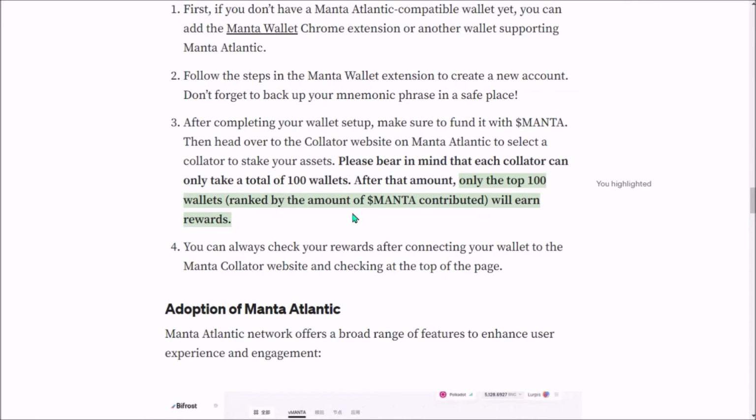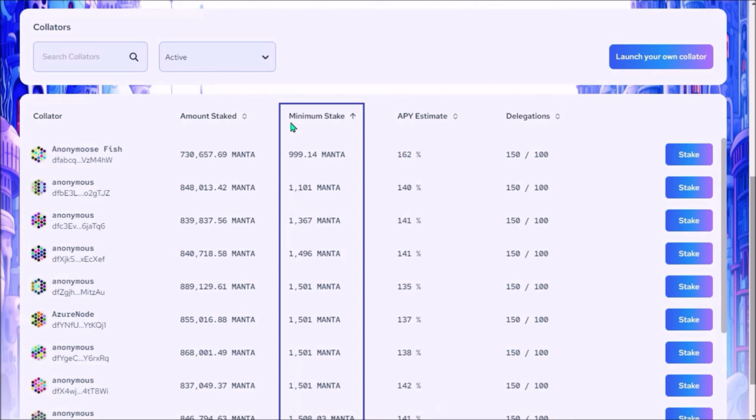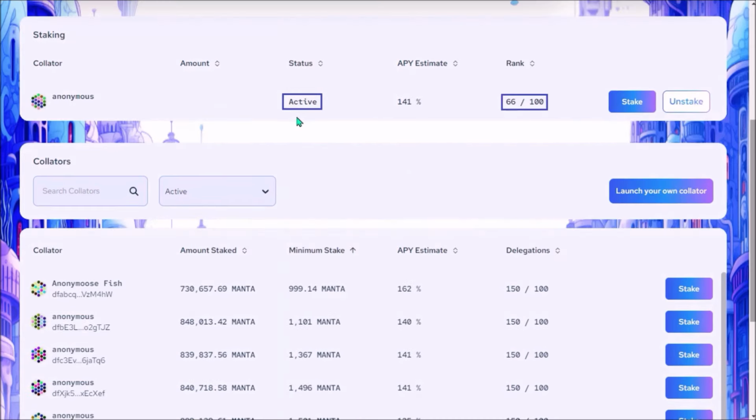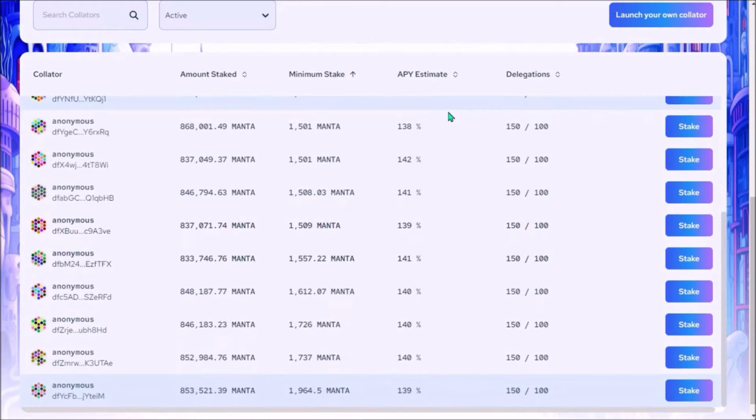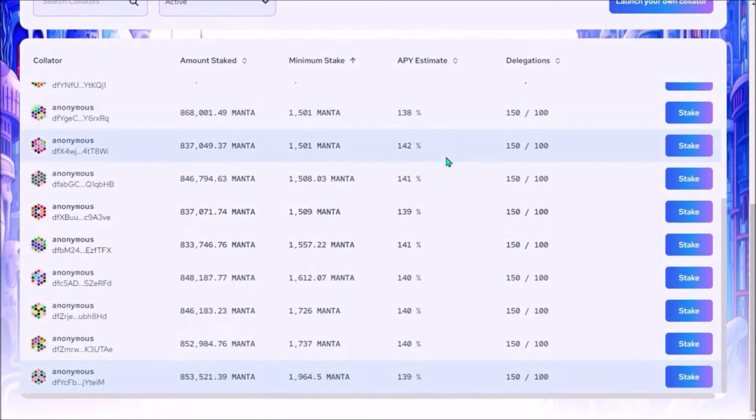Only the top 100 delegators with the highest Manta stake will receive staking rewards. So keep an eye on this minimum Manta stake and your rank position. Minimum stake will go up a lot in coming weeks, so keep checking your position regularly in order to make sure you are still generating rewards. You can check your staking status on the top as well as your rank position. And it doesn't really matter which collator you stake with, as all of them yield similar APY.